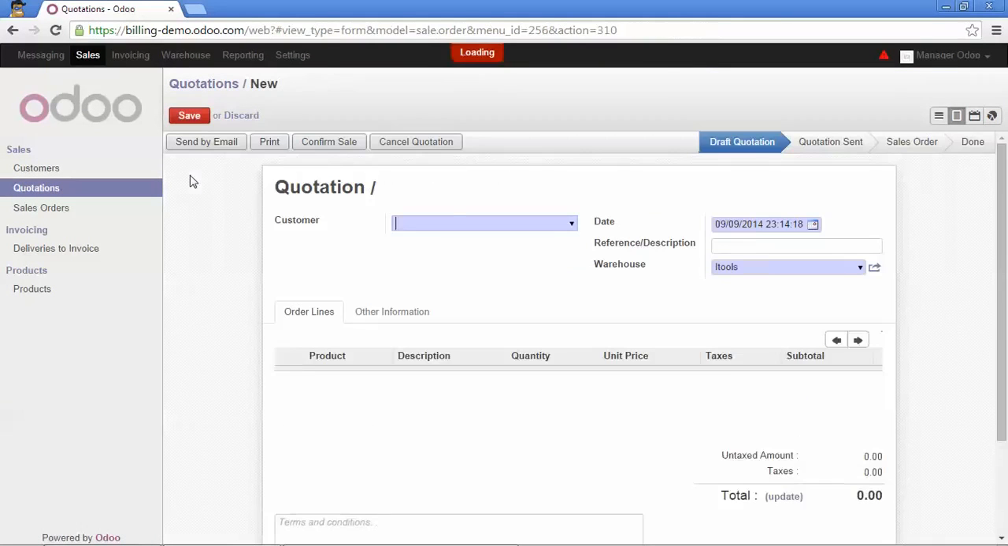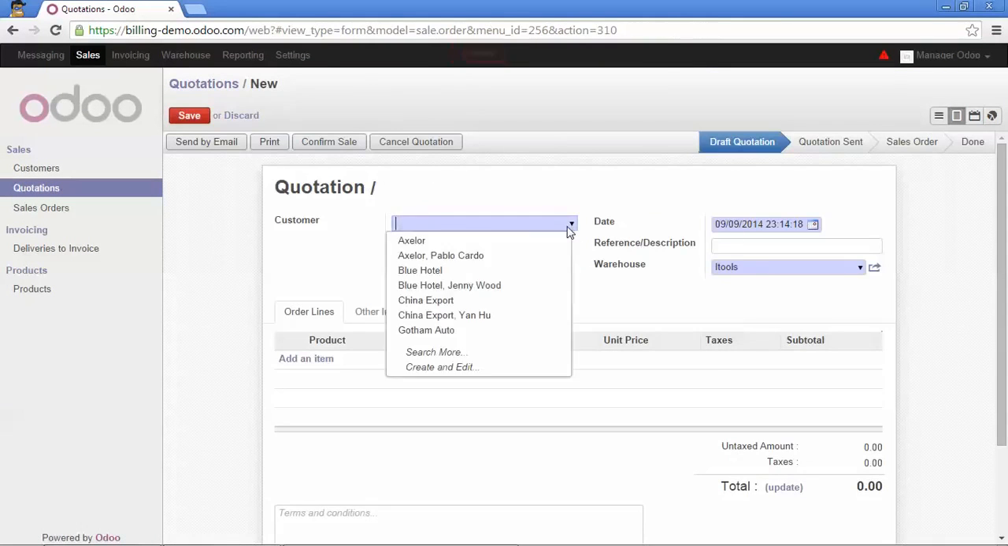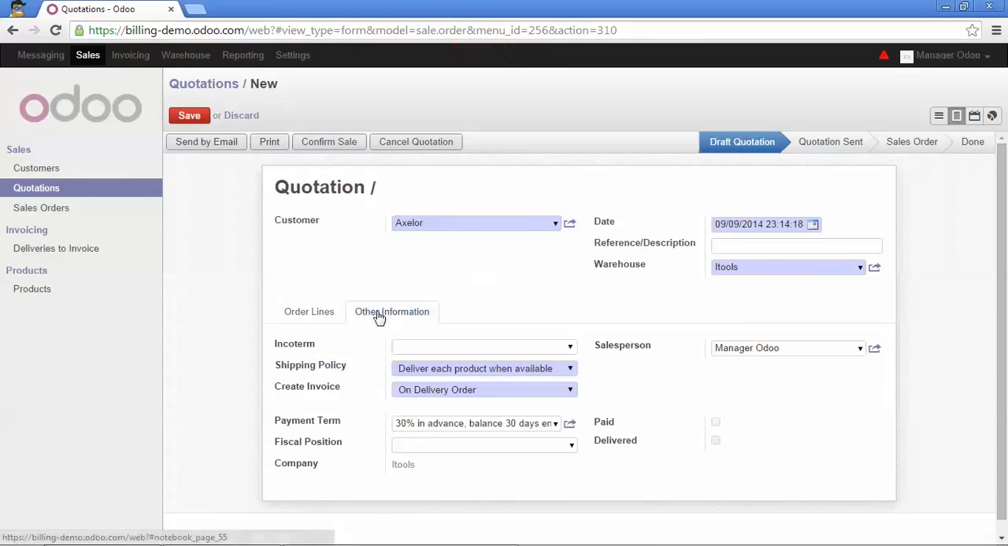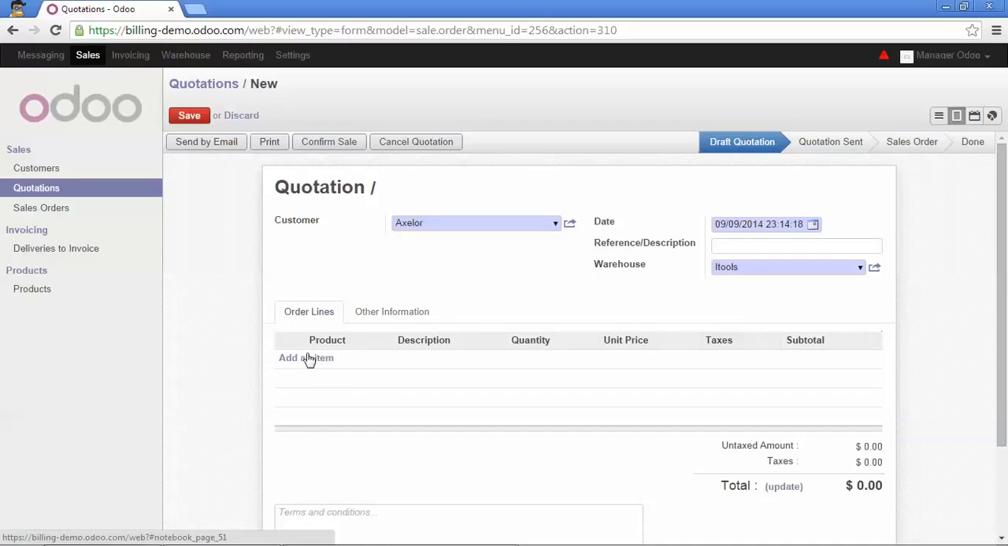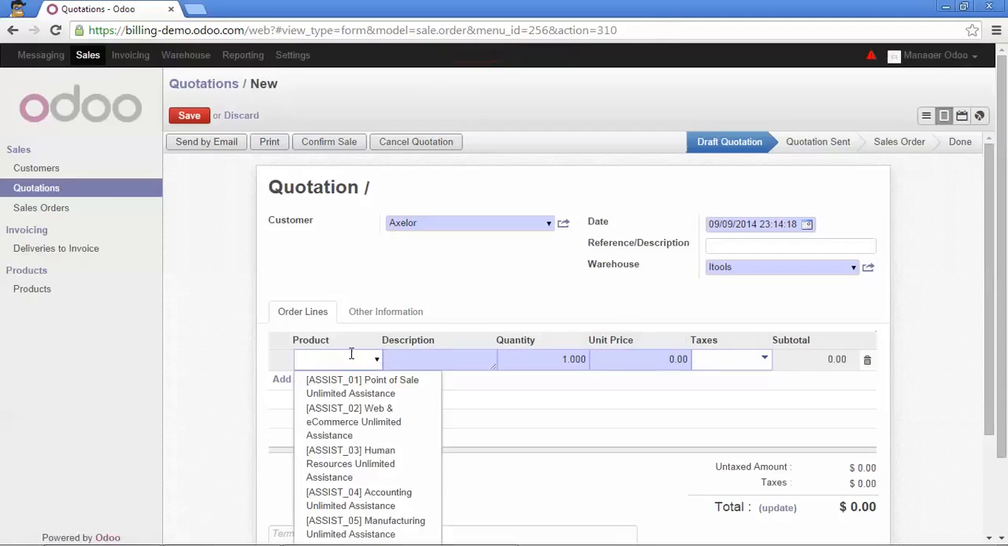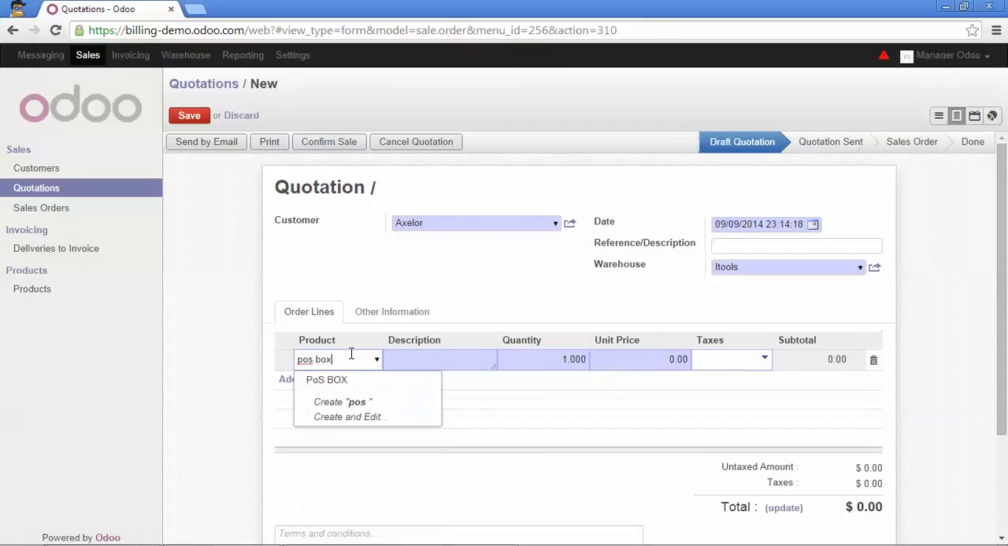To see the effect of it, let's create a new quotation for Accelor, let's say. As you can see here, the default invoicing policy is on delivery order. Let's select some good to sell to the client. For instance, the post box, 10 units to deliver.